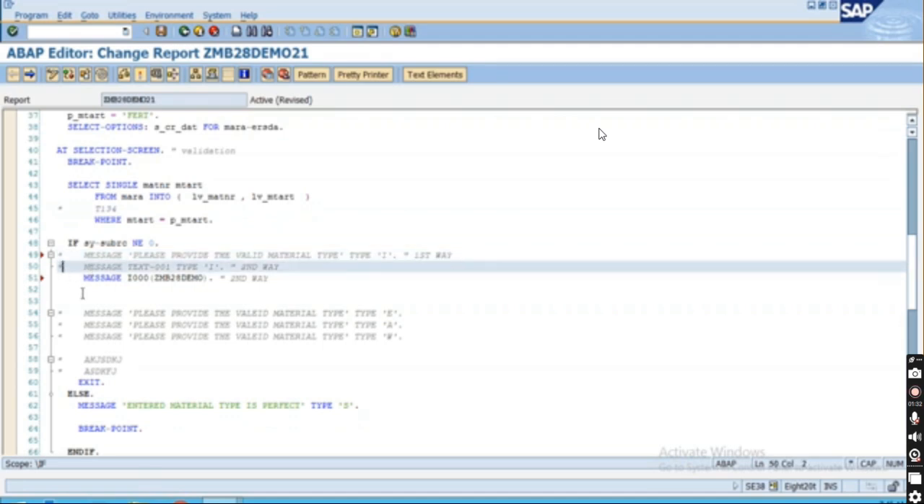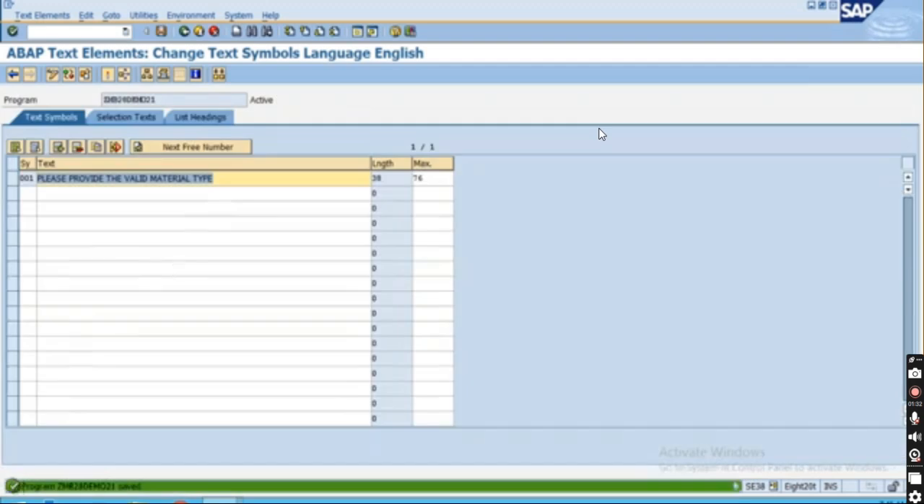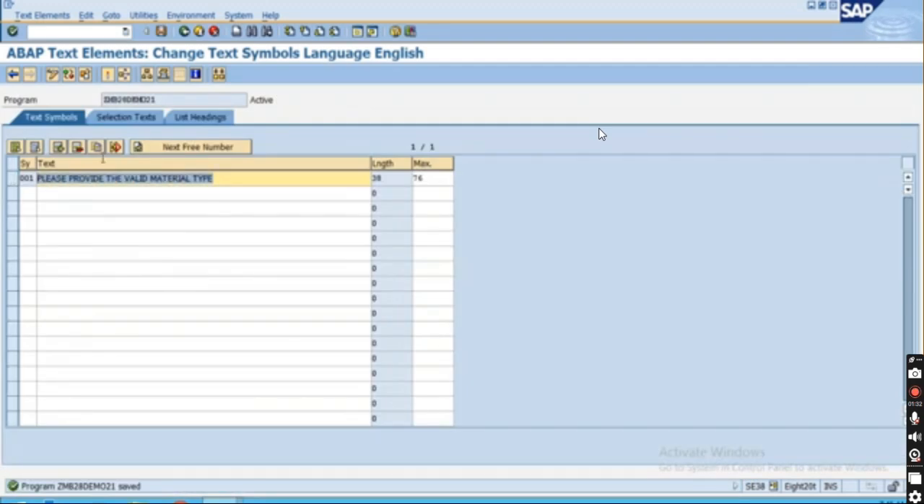But in the second representation of the message, you can translate into different languages. How? Come over here, it is there at the global level. So you have the option to translate this one into different languages if you want. I will tell you how it is possible. Generally we don't go for this approach.